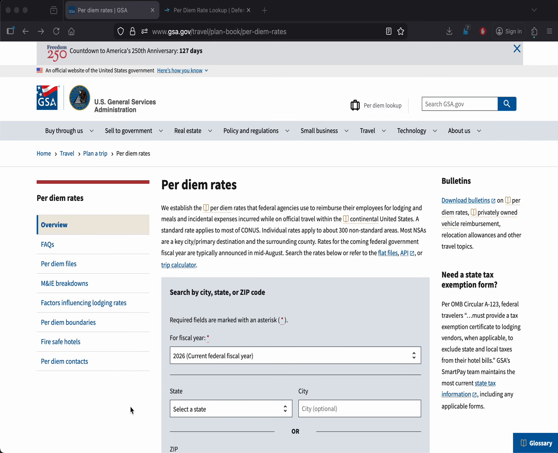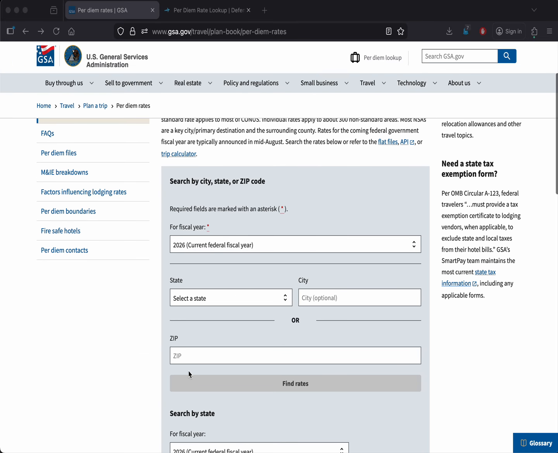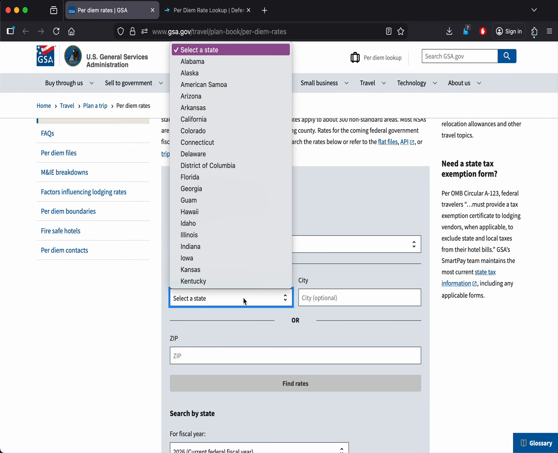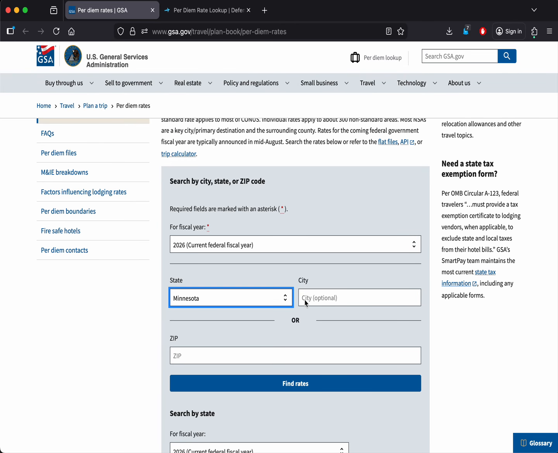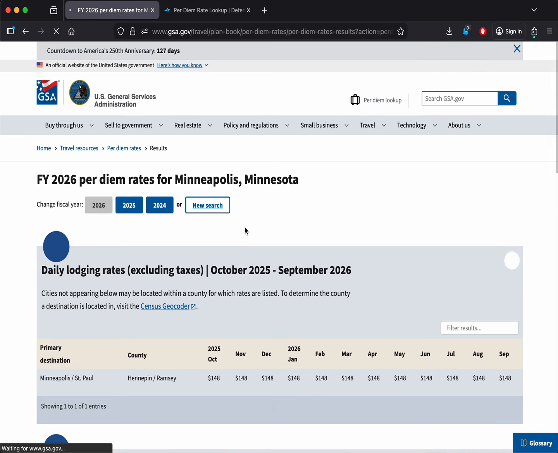Here's the General Services Administration website with per diems. Let's say that our conference happens to be held in Minneapolis, Minnesota. We can enter the location here, or you could use the zip code if you happen to know it, and then we click Find Rates.